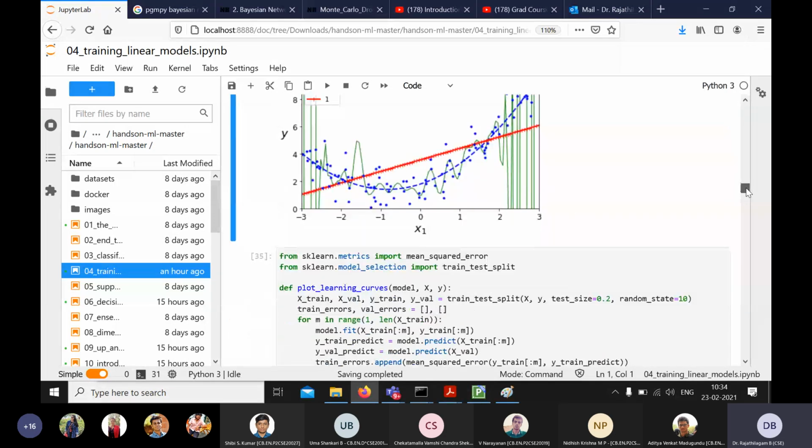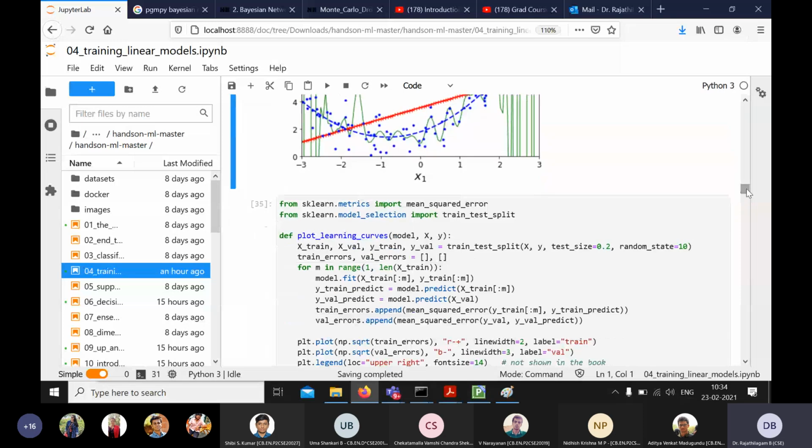So if you look at it, once the data set is given, you have to first split it into training and test data set. Fit your model, train your model using the training data points, and then test it with the test data points. Then you're done. It's ready for prediction.